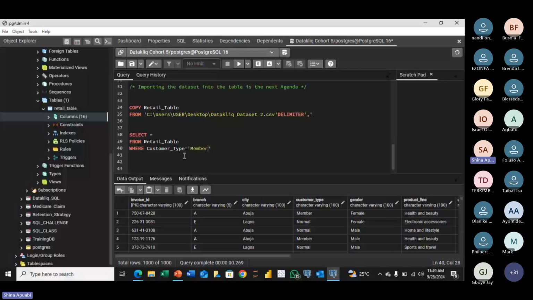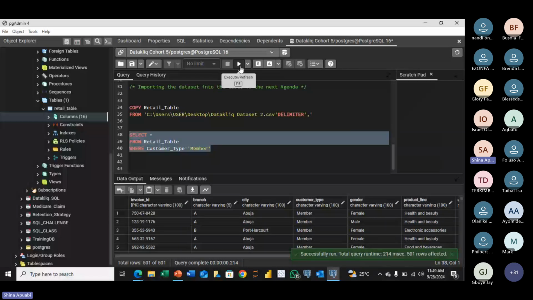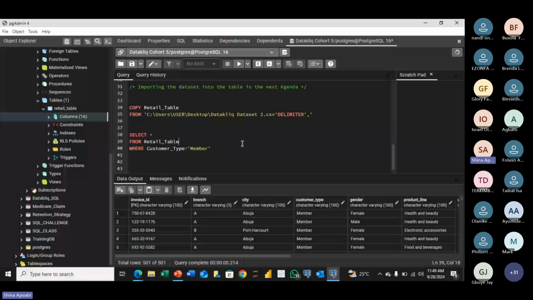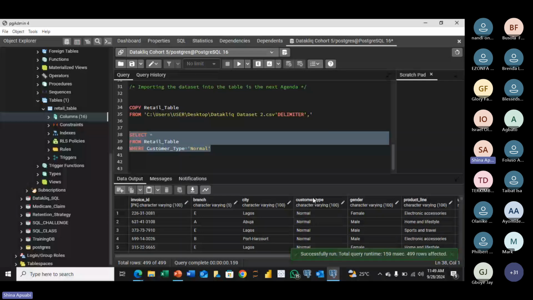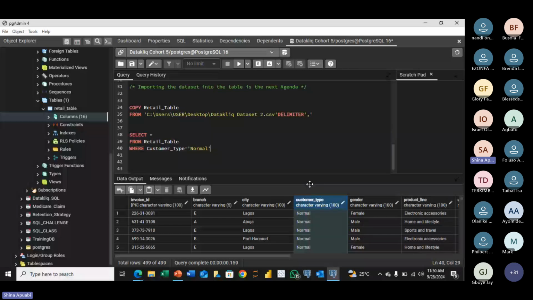So by the time we run it, you see everything now is member. It's very straightforward. I can say okay, normal. So you can see normal again. So this is how you can begin to do the manipulation, and the likes. I'm already using where right now.